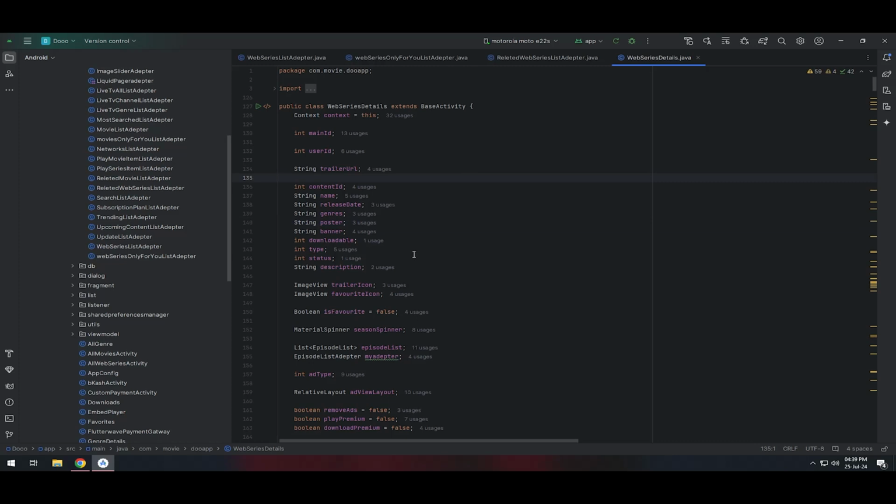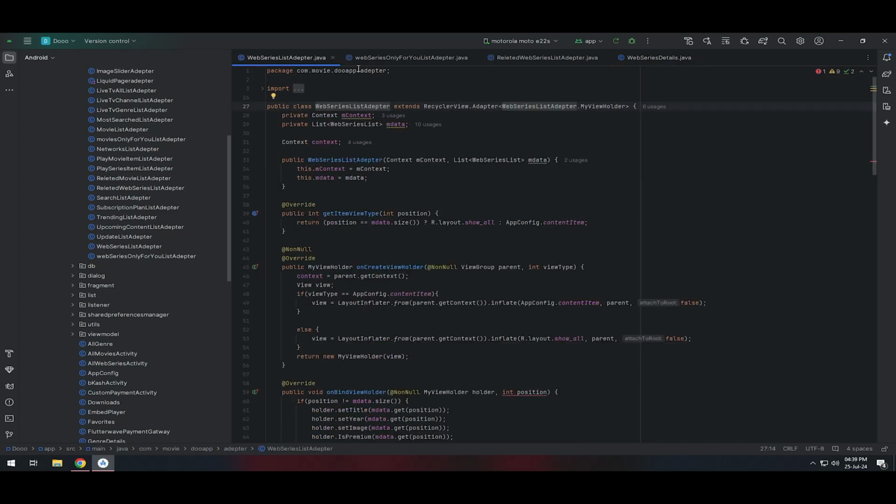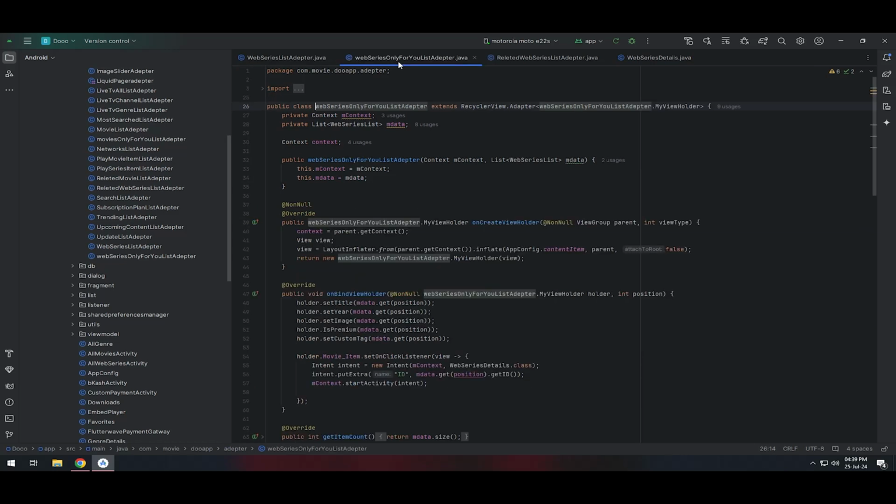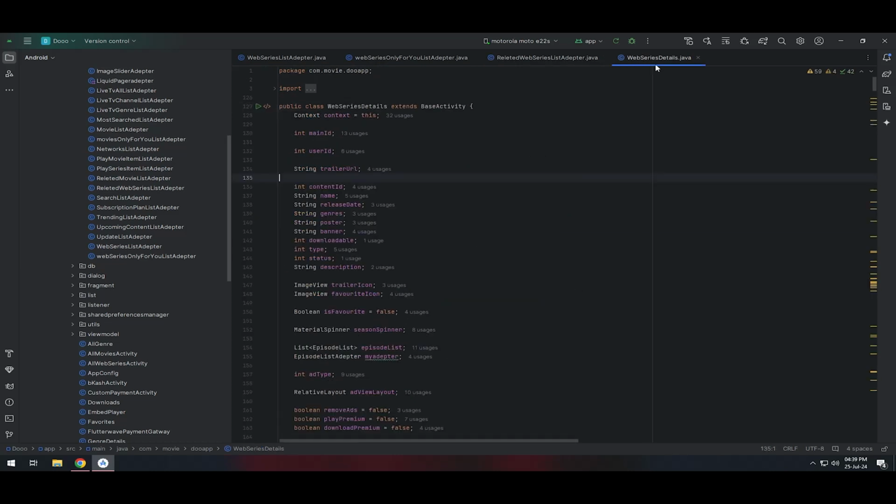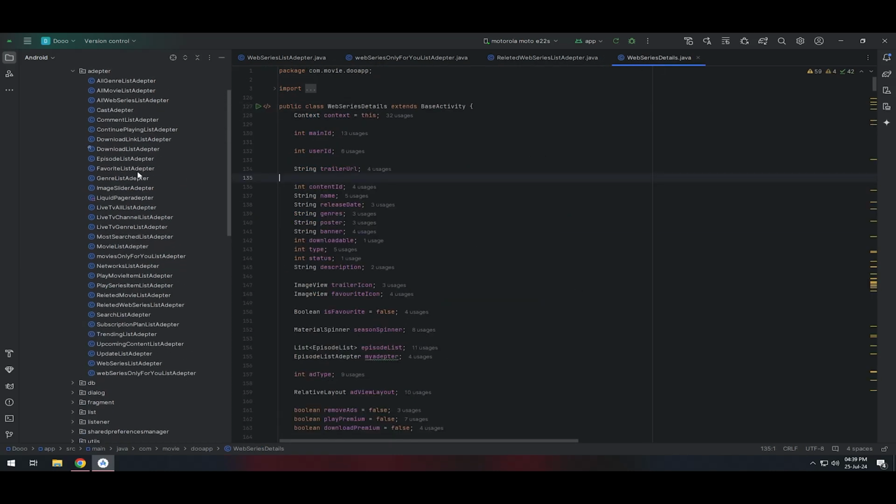First, we need to identify the targets that are being changed: the WebSeries adapter, Only For You adapter, and related adapter. Finally, the WebSeries details with the episode list are the components that have new files. I renamed the old files to distinguish them easily.